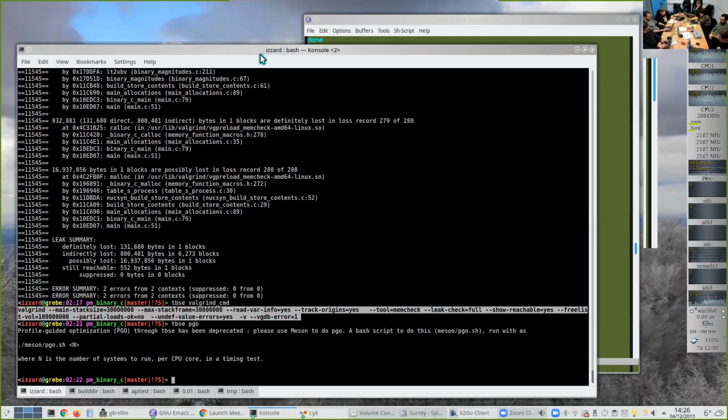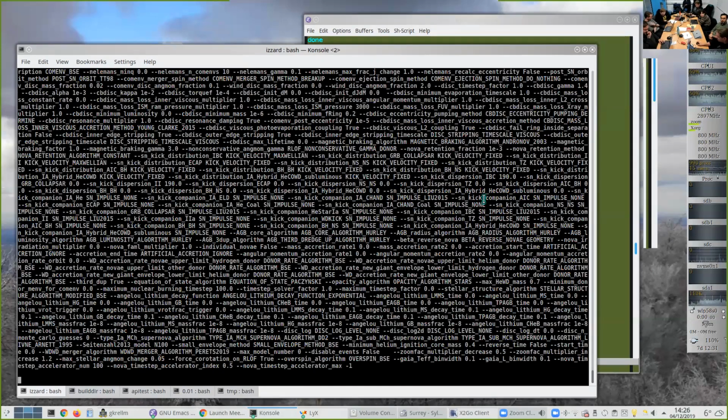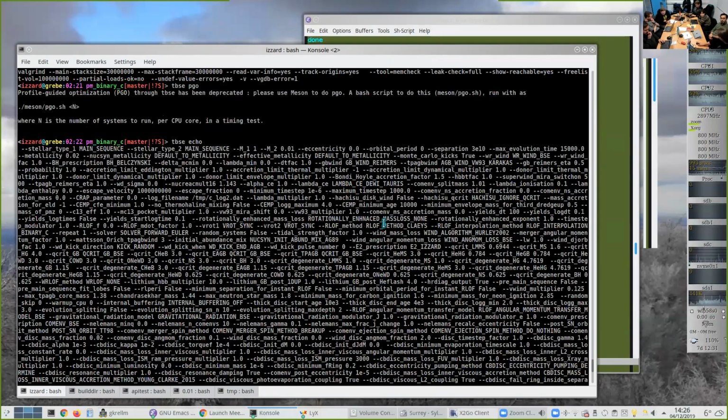And what you can always do, of course, is set up your branch to work, but you can also send me the TBSE output. If you run TBSE echo like that, it spits out all the arguments that it sends. So you can just copy paste that to me. If I have all of these arguments, then I can essentially rerun it. Okay.